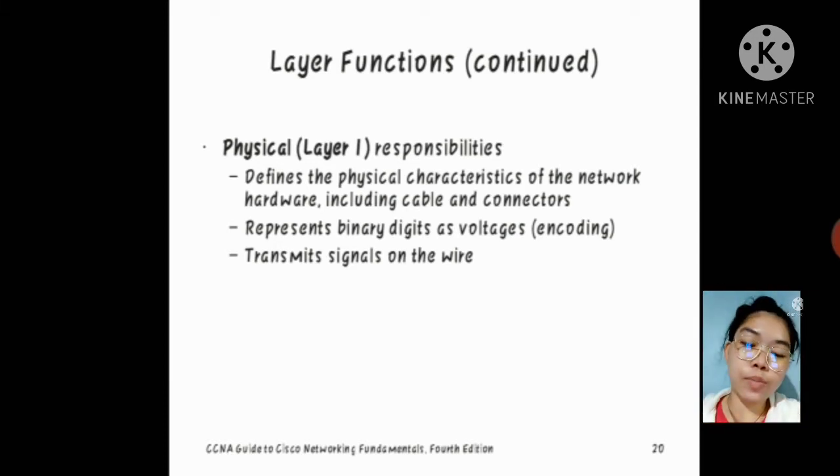Layer 1 responsibilities: it defines the physical characteristics of the network hardware, including cable and connectors. It represents binary digits as voltages or encoding, and it also transmits signals on the wire.